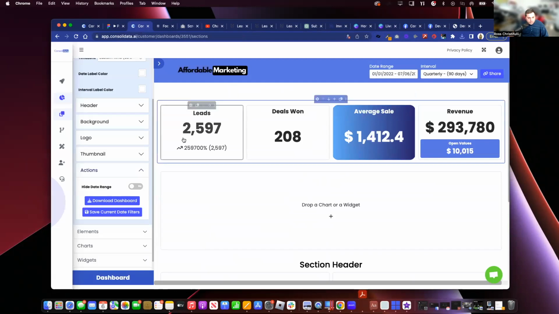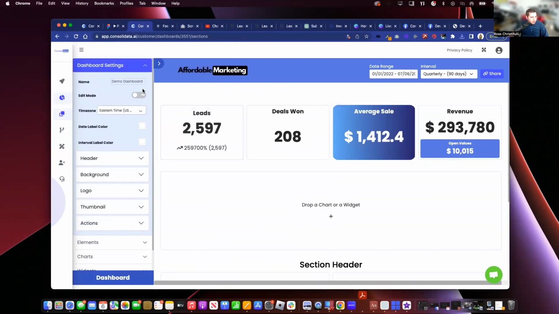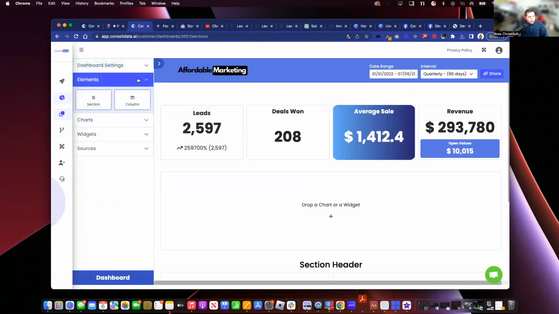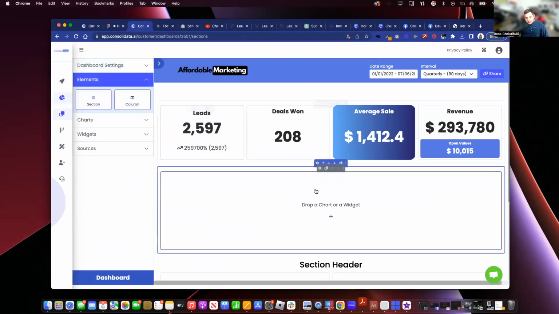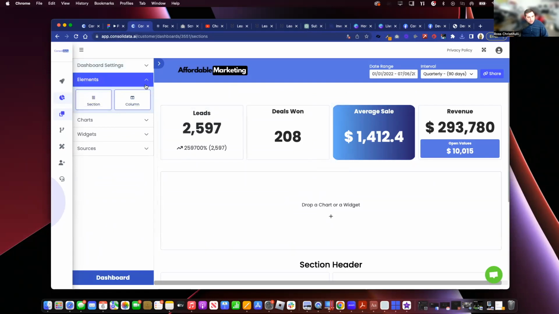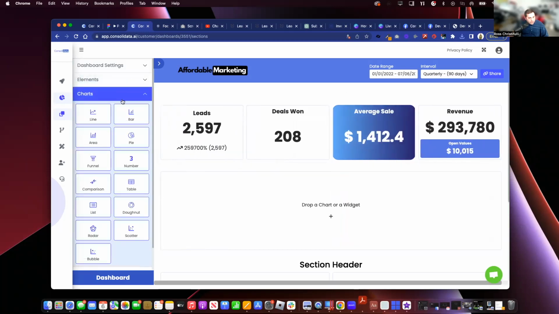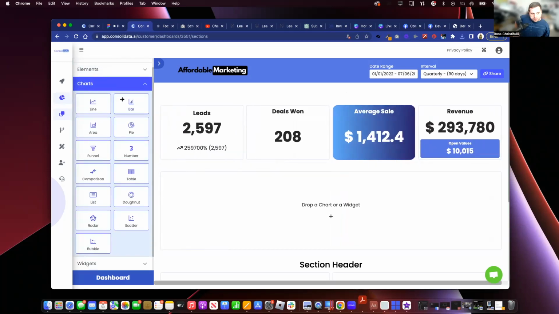Okay, I want to go through a couple different chart types as well. You do have these. I never use these, to be honest, because you can also do them just by clicking over here, but you can drag in sections and columns like this if you wanted. You've got all these different types of charts. You have line charts, bar charts, area charts, pie charts, funnel charts, number charts, comparison charts, table, list, donut, radar, scatter, bubble. Most of them are pretty much straightforward.